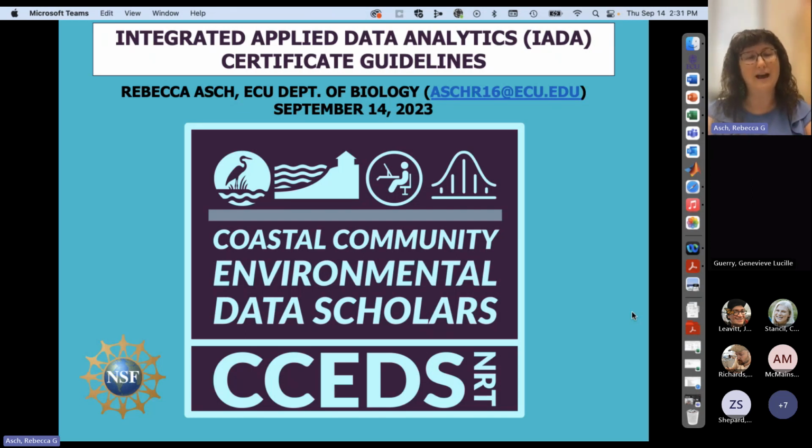Since that name is fairly long, it's going to be referred to as IADA. So that's the acronym for the certificate. The other thing that I do want to mention here is this certificate is associated with a grant that we have from the National Science Foundation, that's NSF. So it's an NSF research traineeship grant, and people who are participating in that grant are called SECEED scholars. SECEED stands for Coastal Community Environmental Data Scholars. So you'll be hearing that acronym a little bit throughout this presentation.